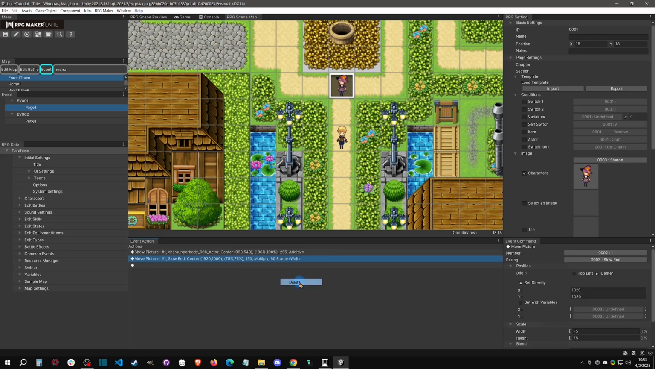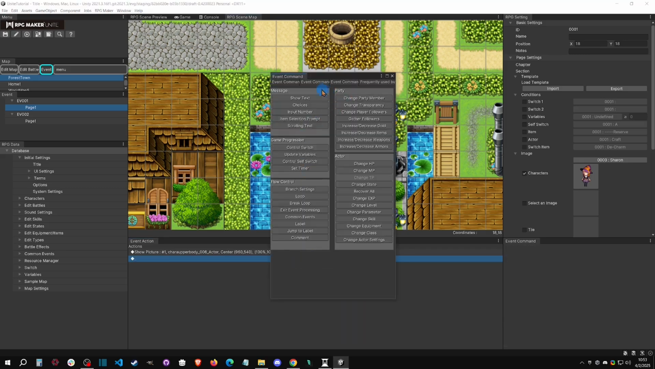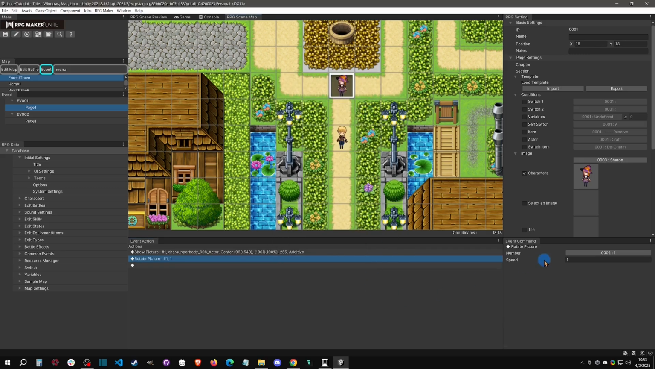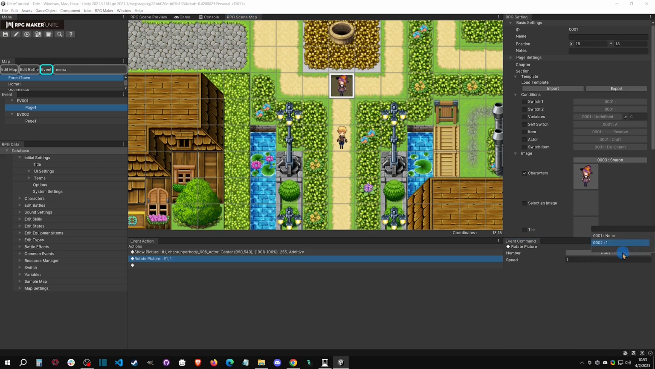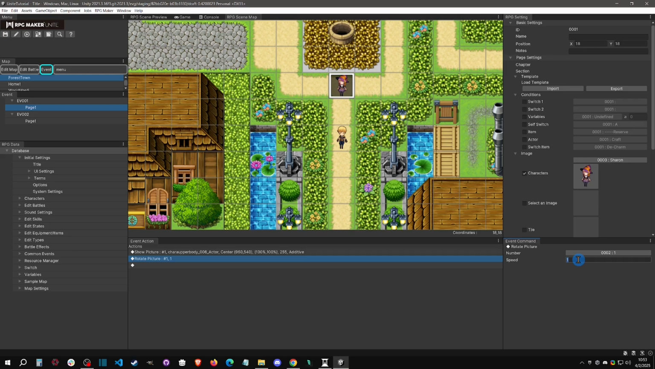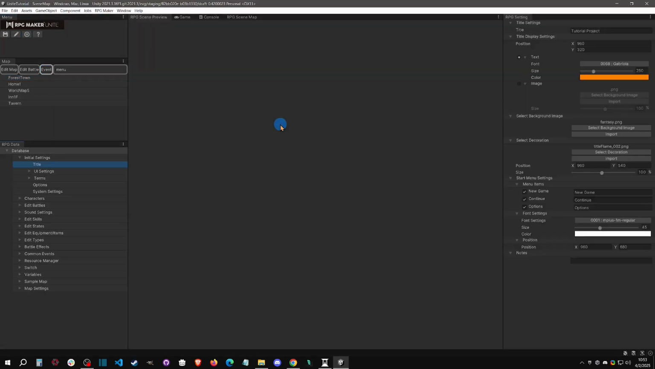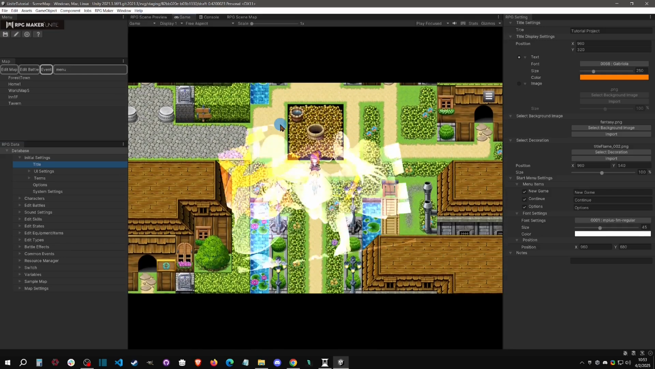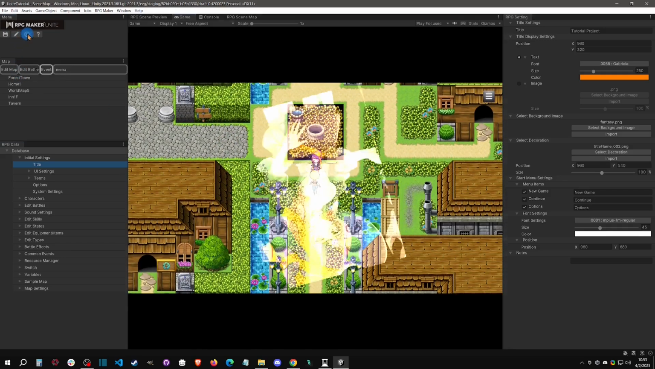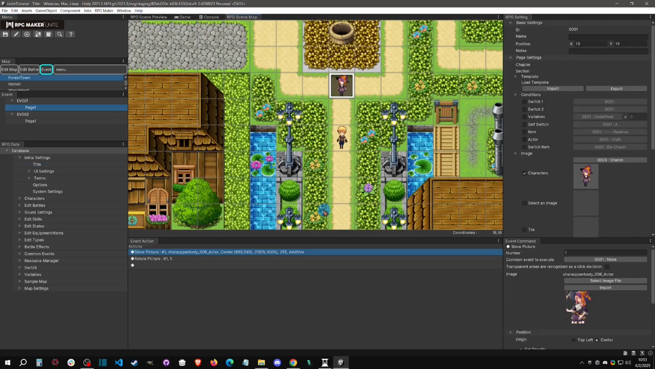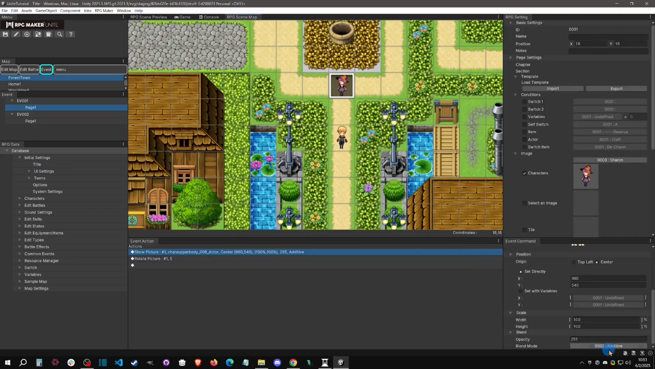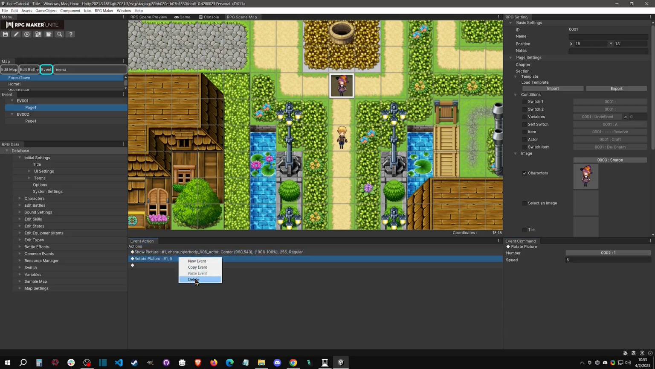So let's get rid of the move here and let's go to rotate. Rotate's pretty self-explanatory. Really, you only have one option, speed. So let's just make it rotate at 5. And there we go. And it's additive because I had it right here. So let's just put this back on regular. All right, so that's rotate.